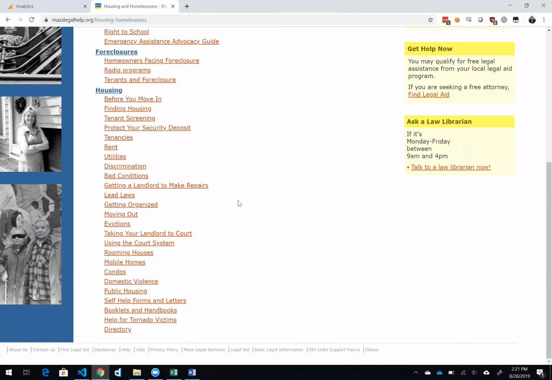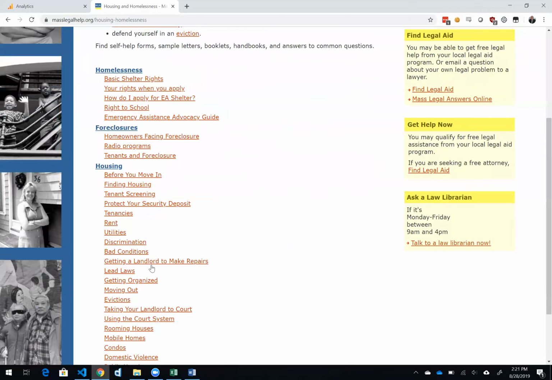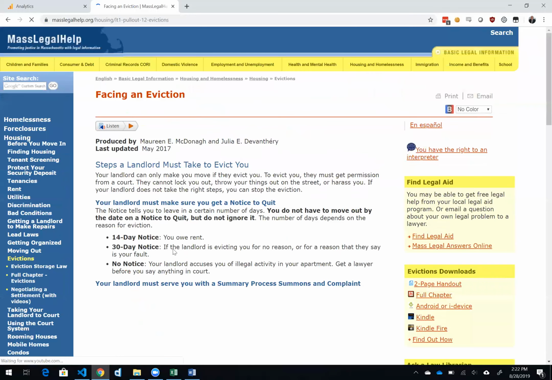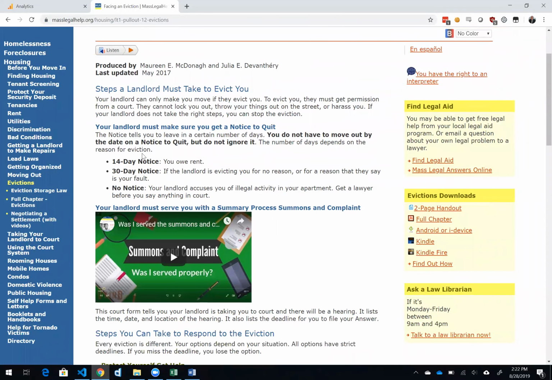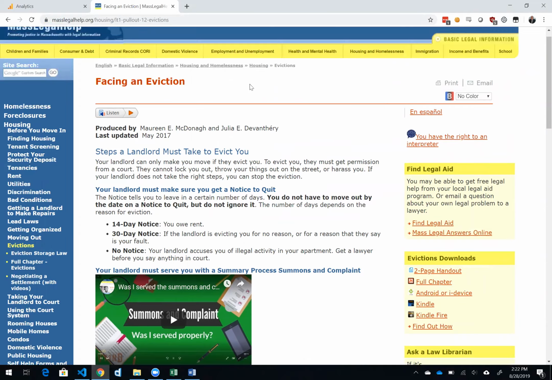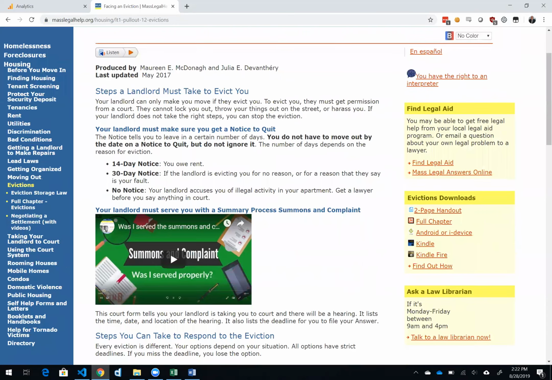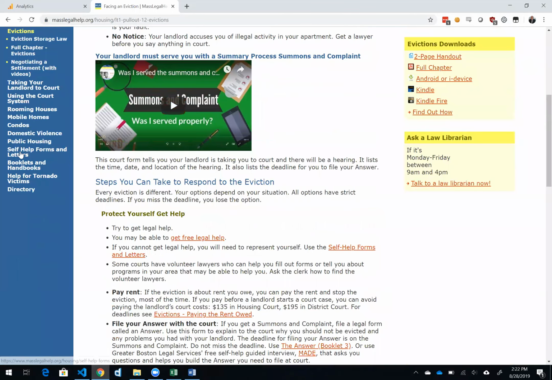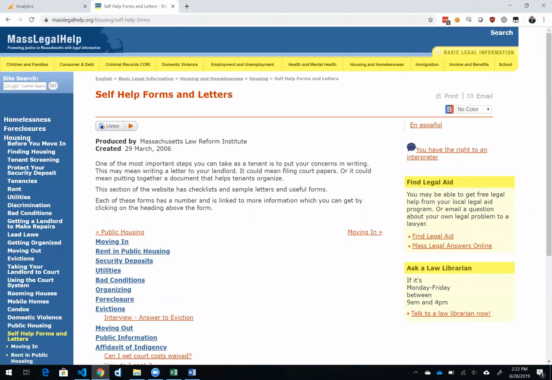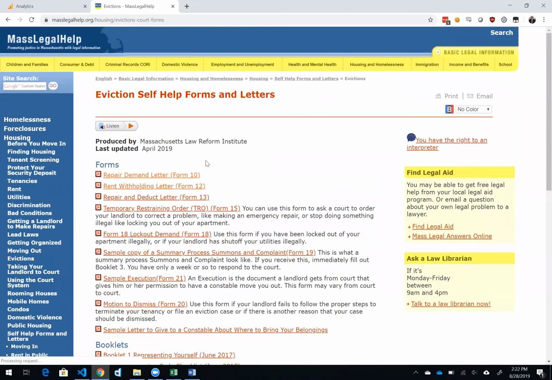Look at you navigating your way around Mass Legal Help, Quentin. Now I don't know where to go. It'd probably be in the... You're not going to have to keep going deeper. There's probably a sample forms thing somewhere. There should be one on the left. Look for self-help forms, yeah, and letters. And then, yeah, evictions.